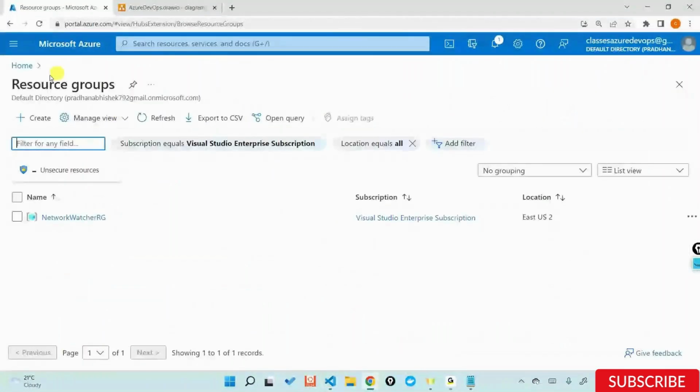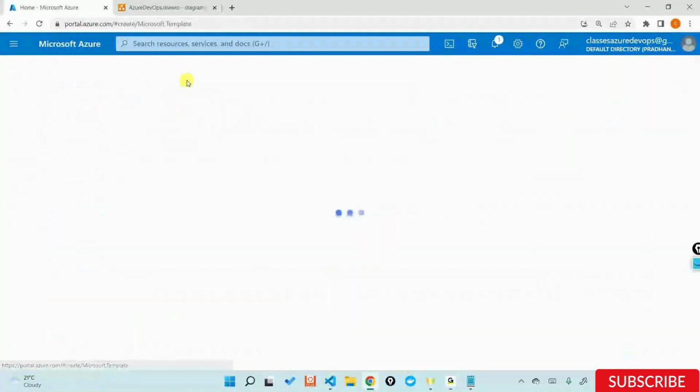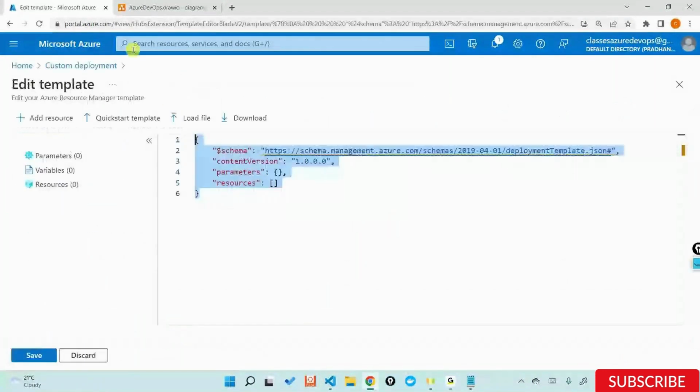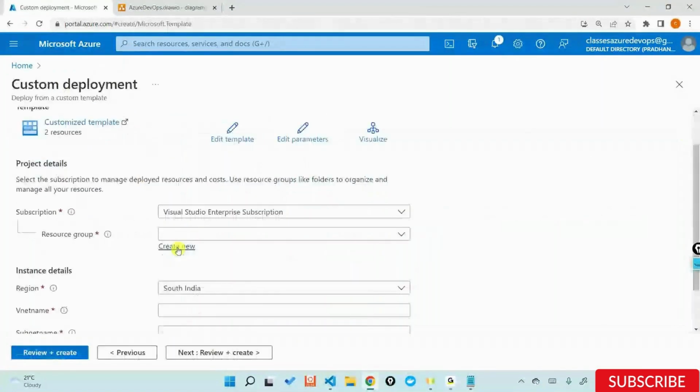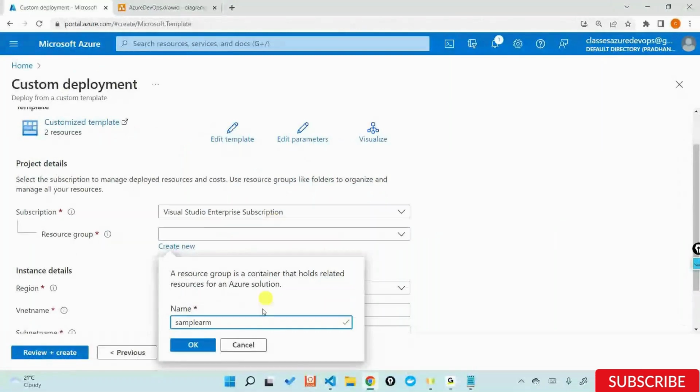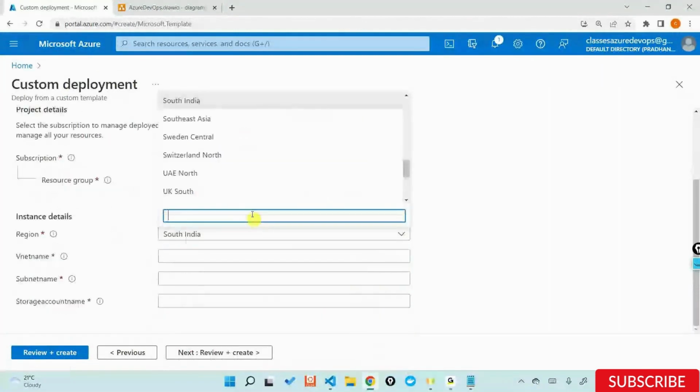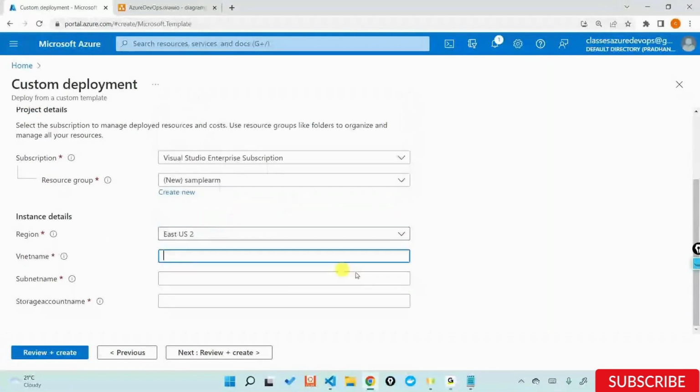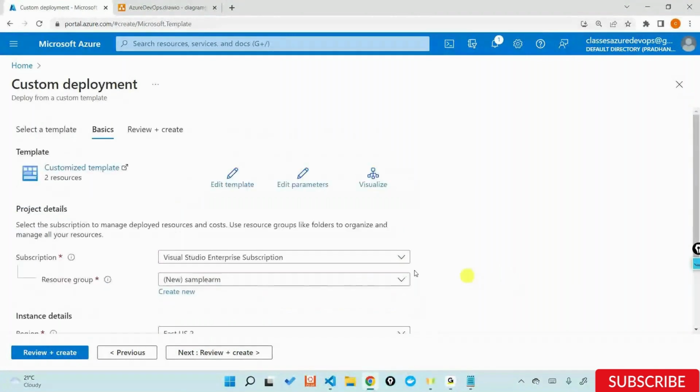and if I go into something like deploy a custom template again, I'll just save this out and I'll go here and create a new resource group called sample ARM, and I'll just pick a region like East US 2. I'll say the VNet name is demo ARM VNet. This is demo ARM subnet, and the storage account name is demo ARM ABC BCD storage account, some random name that is unique in nature. 000. Let me put something like this, and this is random in nature. I'm just going ahead and I'll say review and create.